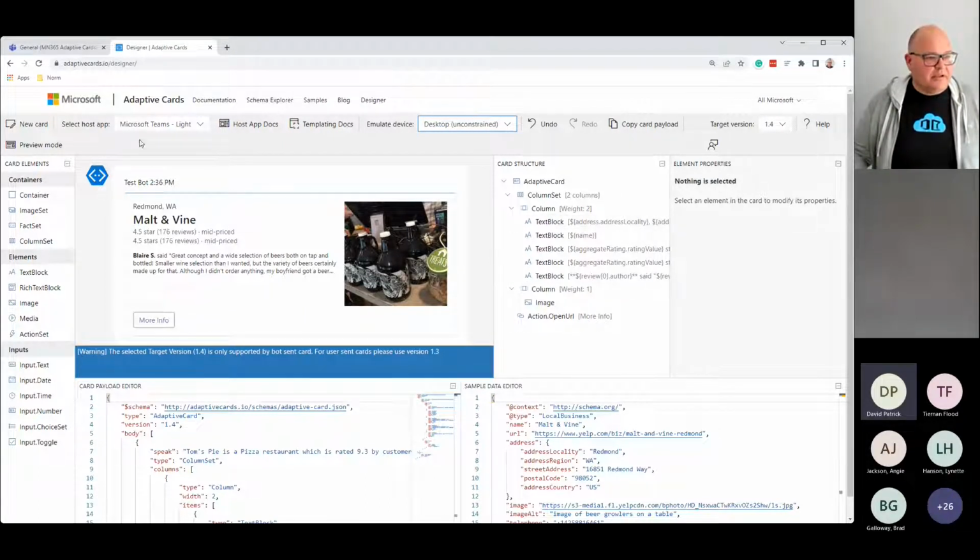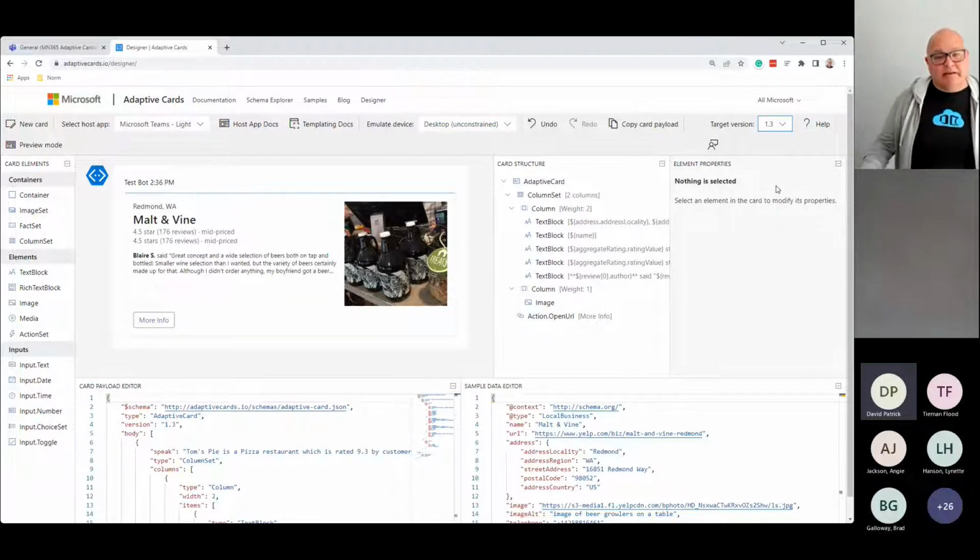You'll see that because we're using Teams, we're receiving this warning across the bottom saying that target version 1.4 is only supported by a bot sent card. So we are going to move this to version 1.3. We'll get rid of that incompatibility. And then we will start to manipulate this card to suit our needs.